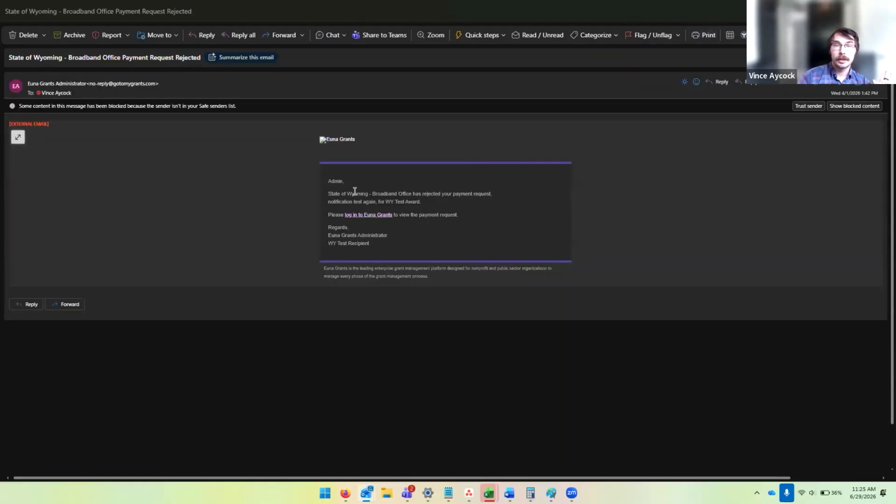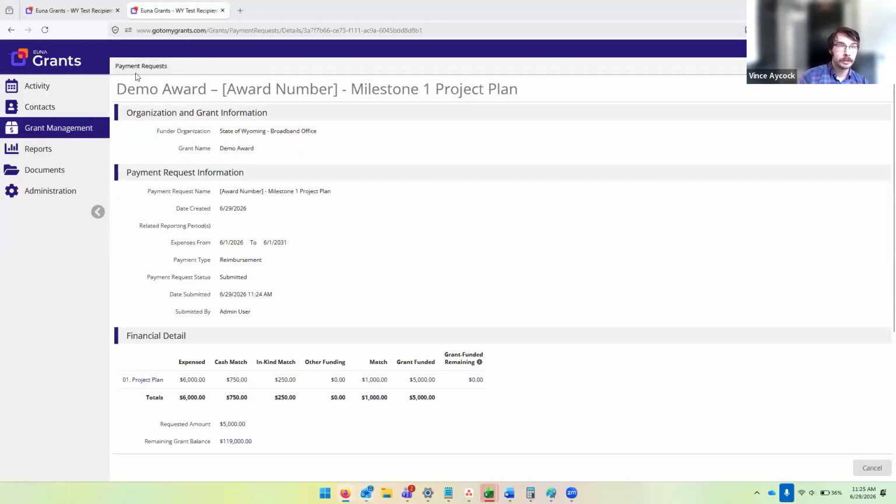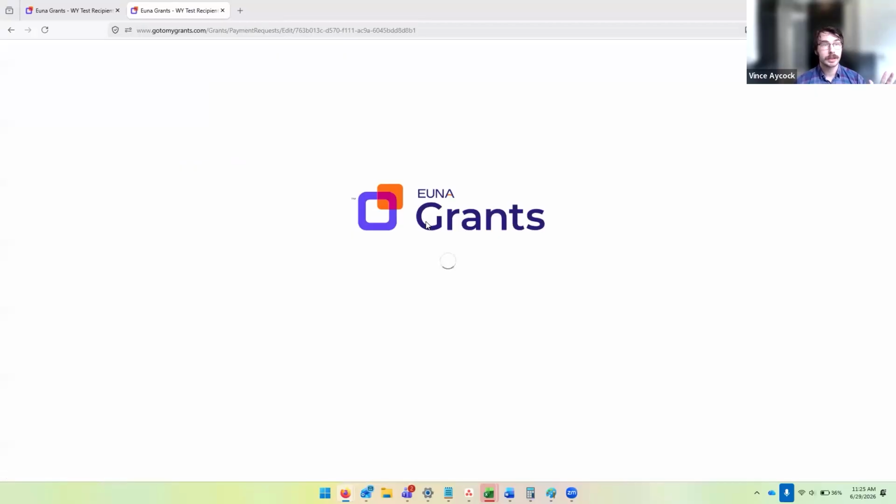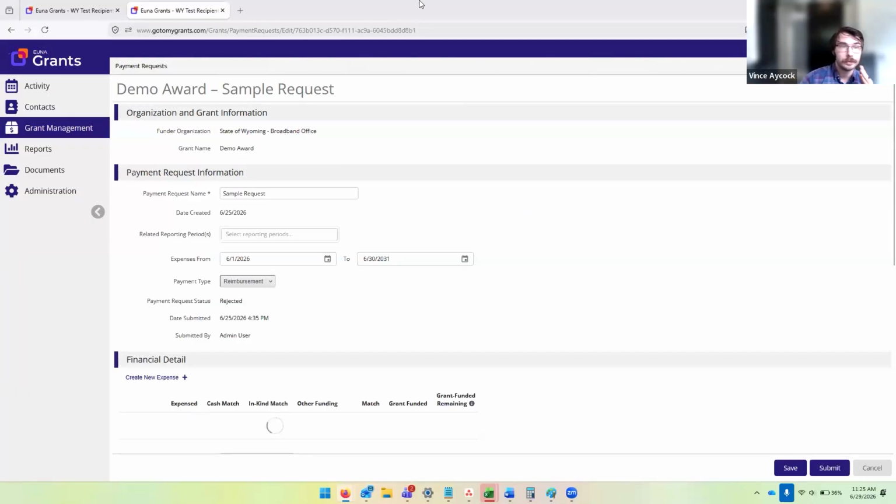So that email is going to look like this. It'll say, the State of Wyoming Broadband Office has rejected your payment request. Please log into Unigrants to view the payment request. You'll get an email like that, and you'll log back into UNA. From this payment request table, you can see this sample request I rejected earlier. I have a pencil here. I can go in to edit it, make any changes that were requested of me, and resubmit it.